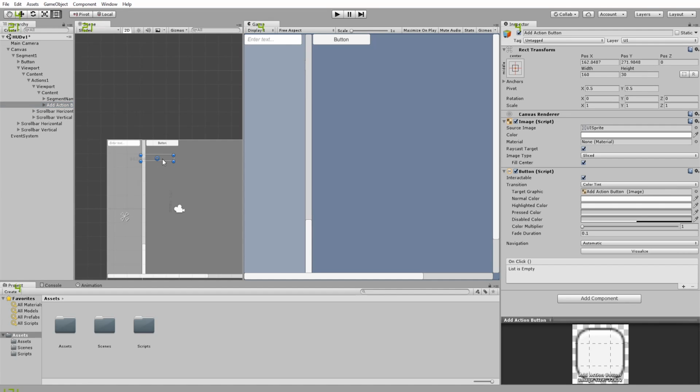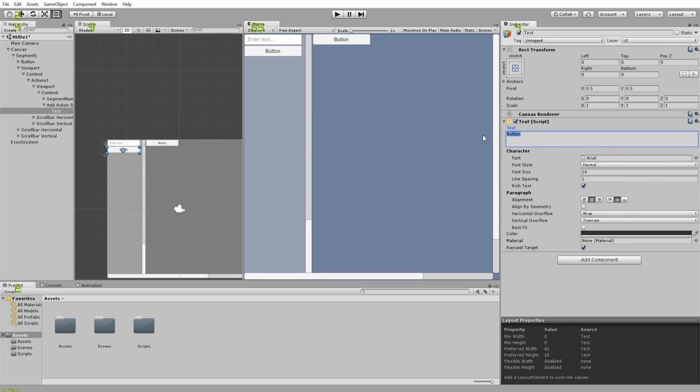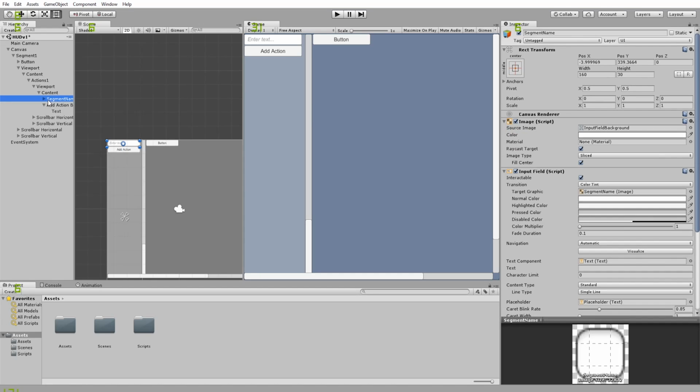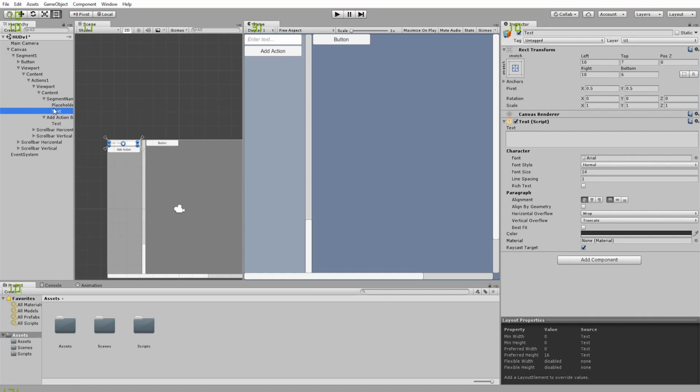So what this does, and this is going to say add action, button text, add action. And then this one would be text, sorry, placeholder text, picture segment. Boom, perfect.